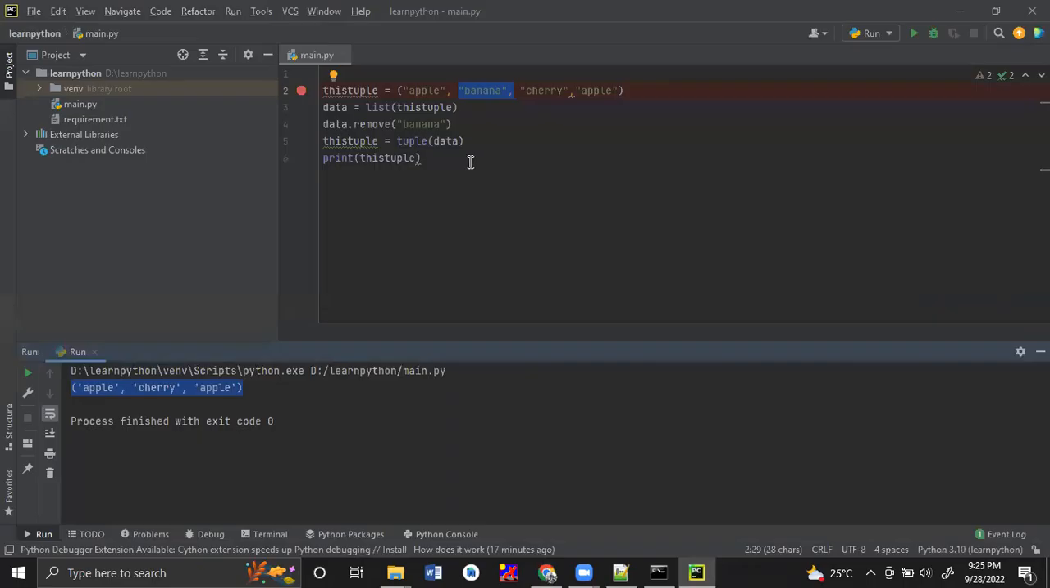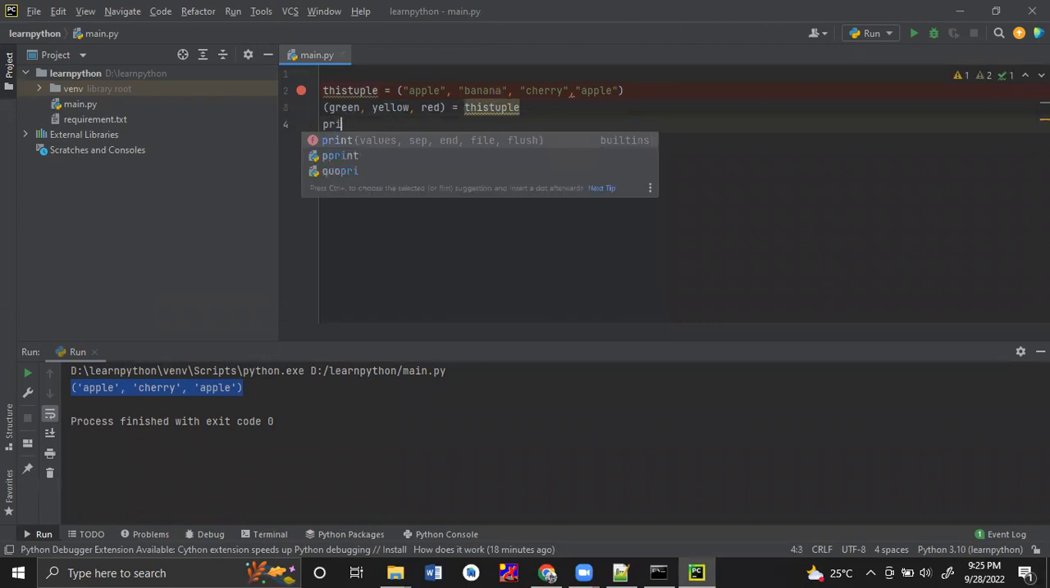Let's try it with our example. Here we have to give a tuple. As there are 4 values, but only 3 variables consecutively. So we'll check, and then we'll print.